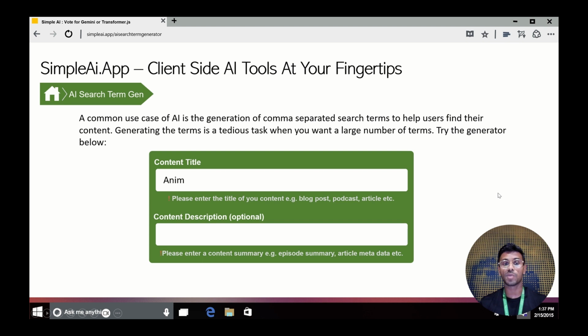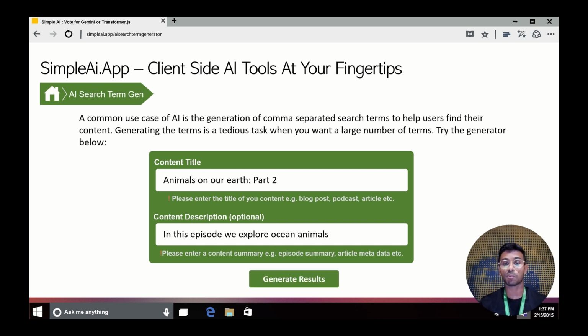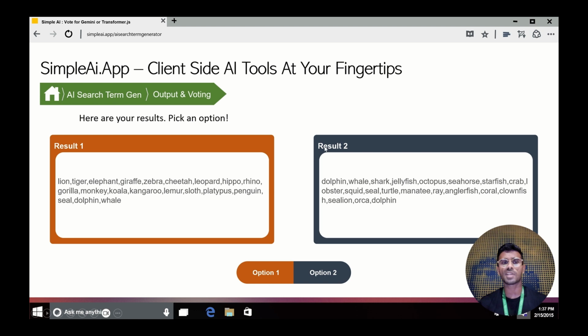So what I want to do now is the name of the kind of content, or let's say I've got a podcast episode or an article, it's Animals on Our Earth Part 2. And the description for this content is, in this episode, we explore ocean animals. And as you can see, I can go ahead and click this button. All I've done is create a hyperlink to the next slide of my mockup. So it almost represents something that's interactive. And now we've got our results.